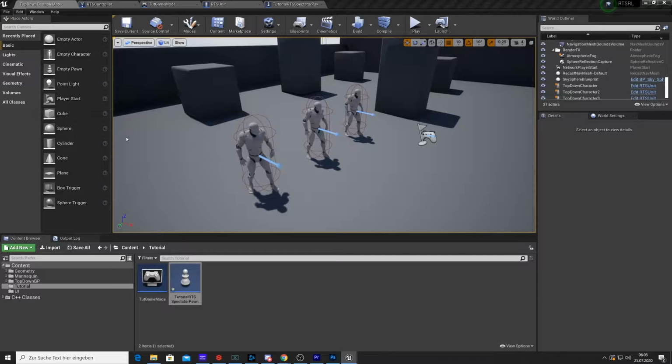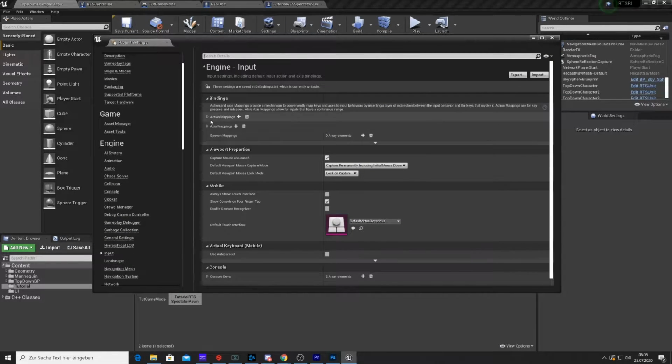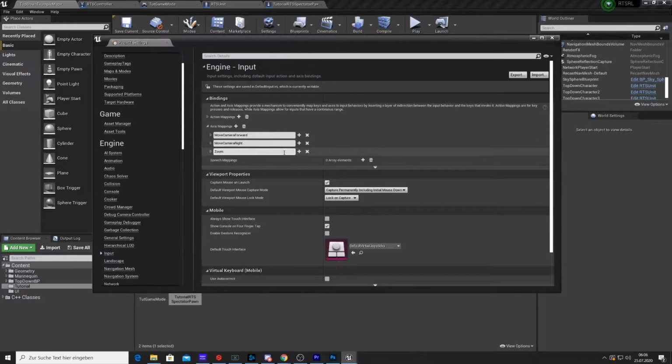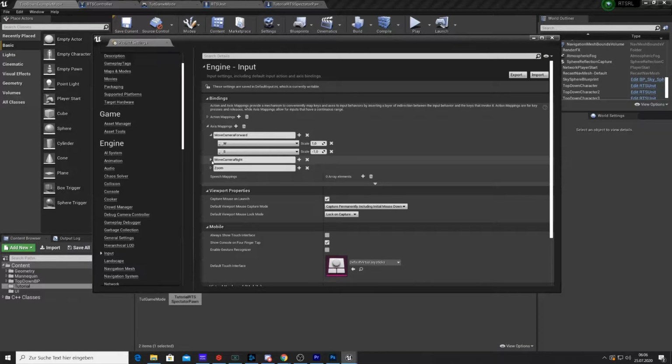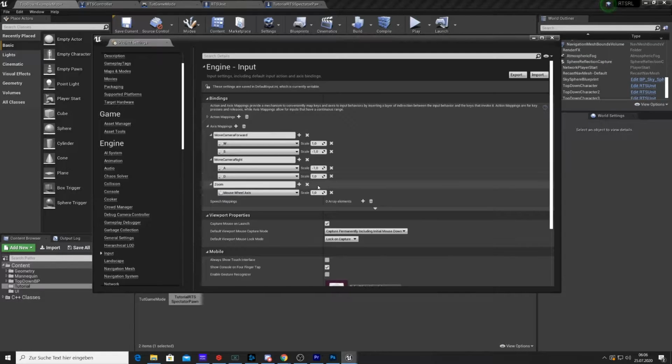In project settings, edit project settings, under input, you can see that I've already set up some action mappings, which are not important for our camera. All we care about are these axis mappings. Now I've renamed the move forward and move right to move camera forward and move camera right, but they're still bound to W, A, S, and D. And there's also this zoom stuff, which will allow us to zoom the camera in and out.